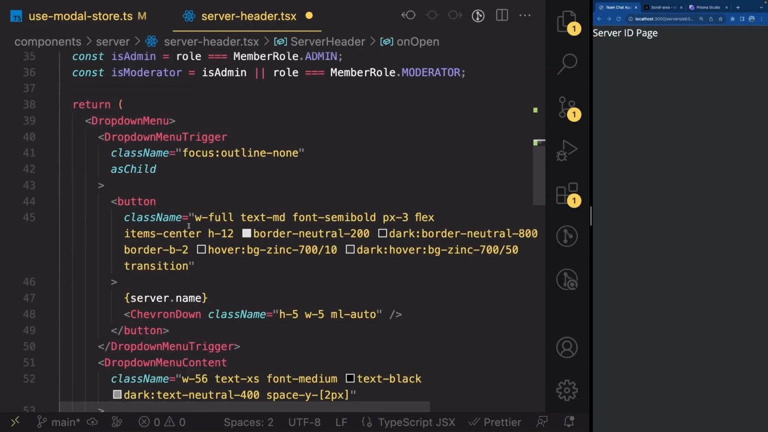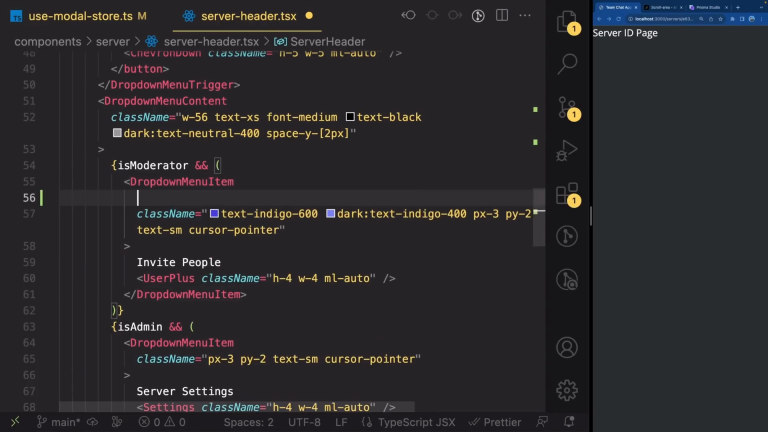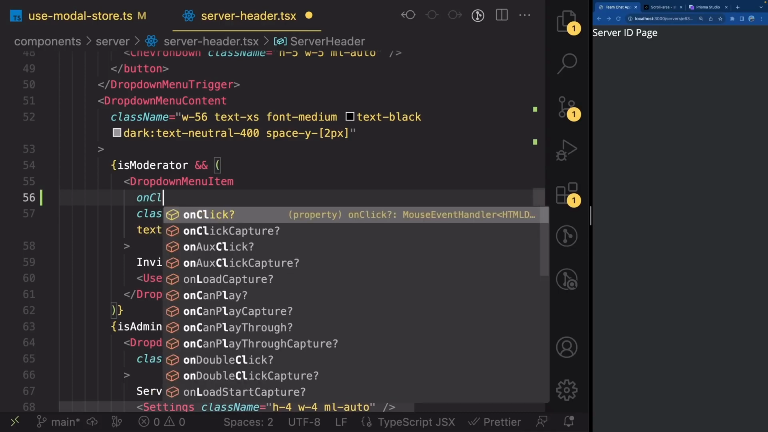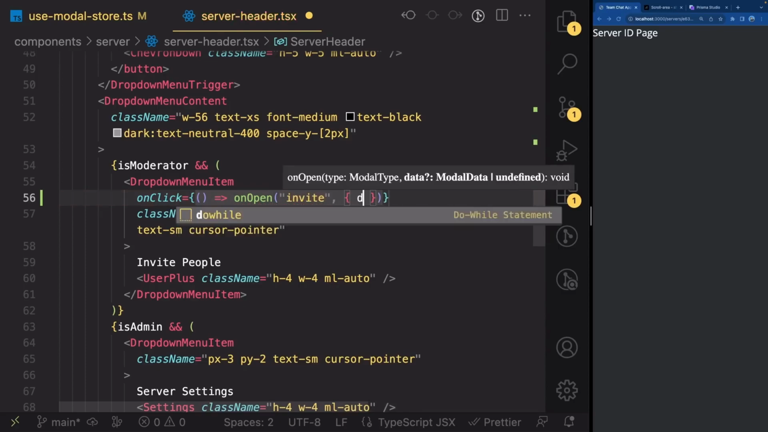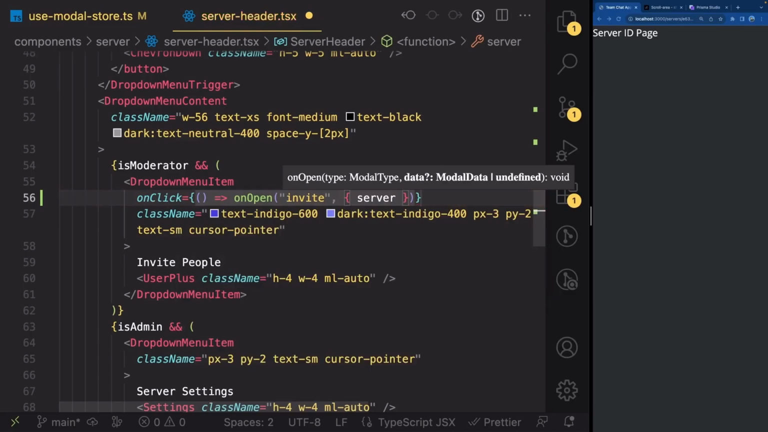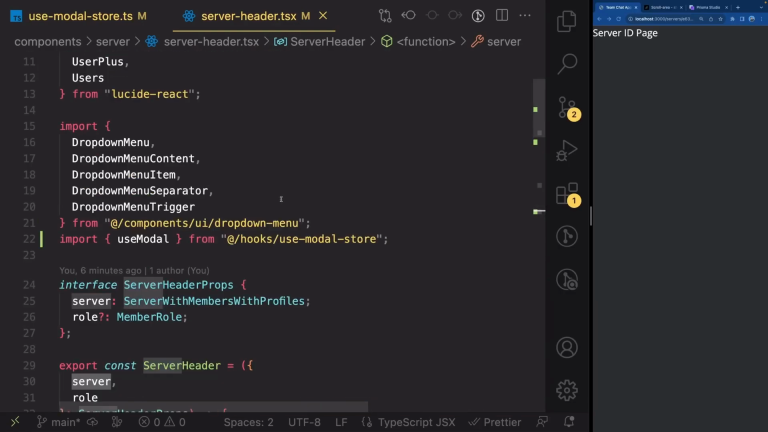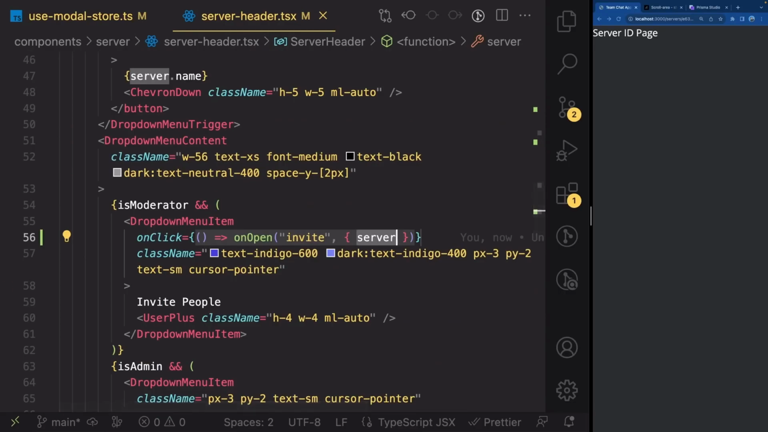Great. And now let's find the first drop down item which says invite people. And we're going to add an onClick here, which is going to open that model. So let's go ahead and write onClick like this, an arrow function onOpen. We're going to open the invite model and we're going to go ahead and pass in the data, so just an object like this with a server like this. So this is the equivalent, we're just going to use a shorthand operator like this. And where do we get this server from? Well, we have it in the props right here. Great. So now that we have that, we can go ahead and we can create our invite model.